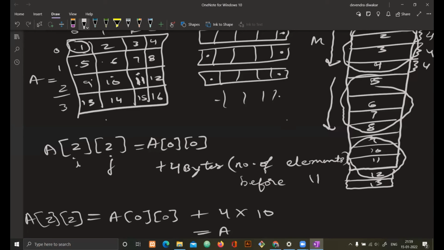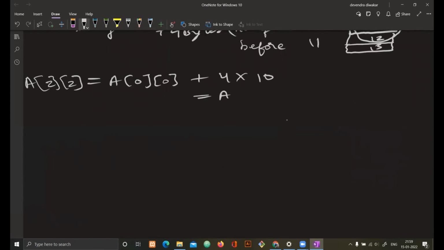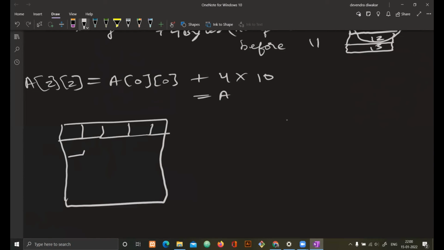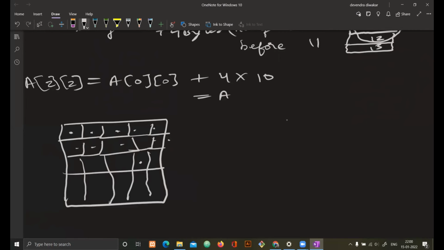So 4 is the size of every element, right? And we just need to find how many elements lie before 11. What is the distance between the base element and this 11, right? That's what I need to calculate and then multiply by the size of each element. Wouldn't that give me the distance? Let me write it here again. Look at it as a physical block. Like you are going from one place to another, and these are the number of blocks that you have to travel in order to get to this place, right?